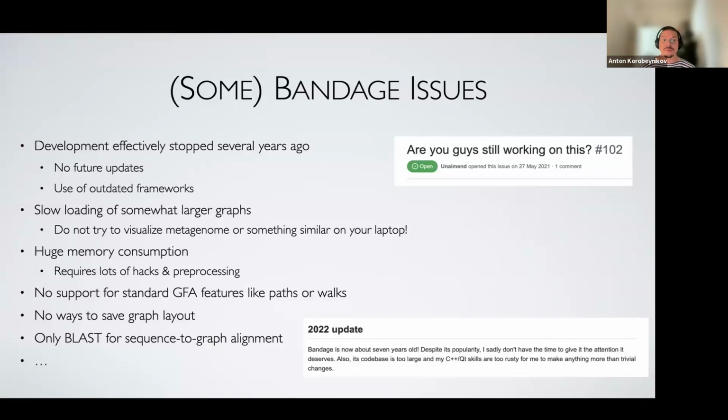Also, original Bandage did not support any standard GFA features like paths or walks. There were no ways to save graph layout. So meaning that if you prepared some fancy figure for your publication, you have to ensure that your Bandage session won't crash, your computer won't reboot, and so on.